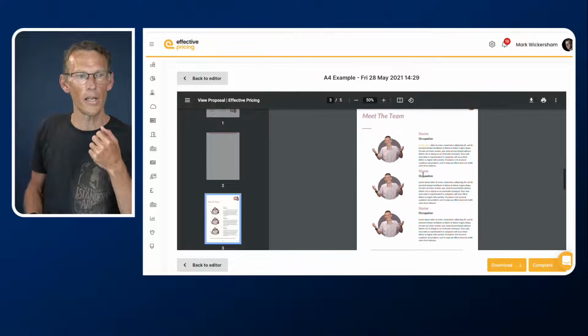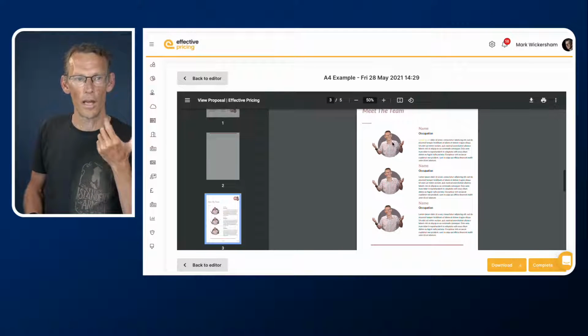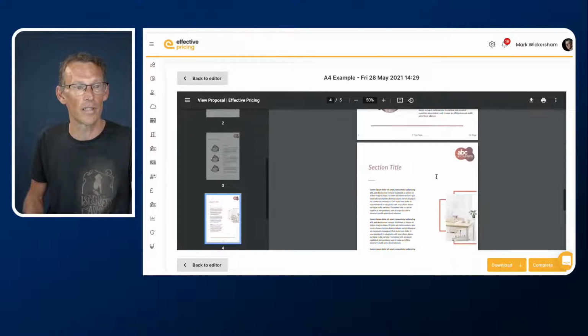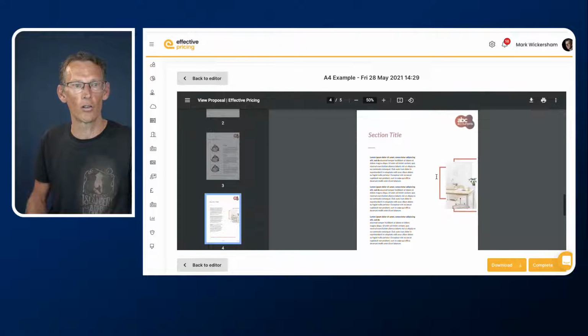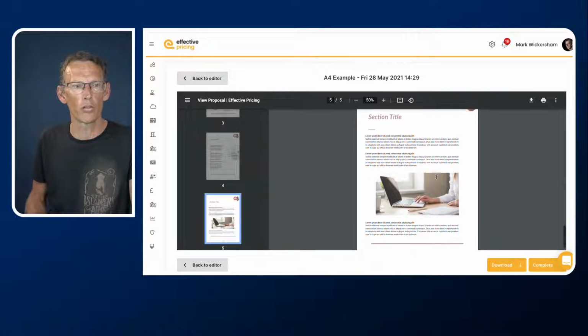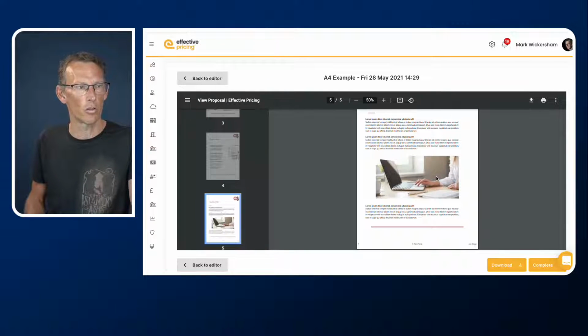If you want a meet the team page, for example, you obviously wouldn't have images of me, you'd have images of your team there. But I'm just giving you an idea of what it could look like. So you can see you can have nice little images like the one on the right-hand side that bleeds more to the edge because you can control the margins. So you can build some really beautiful proposals.